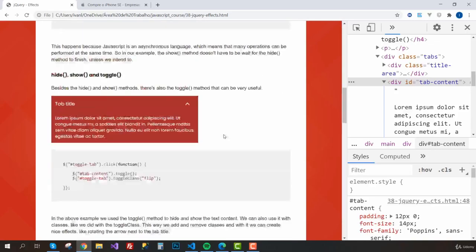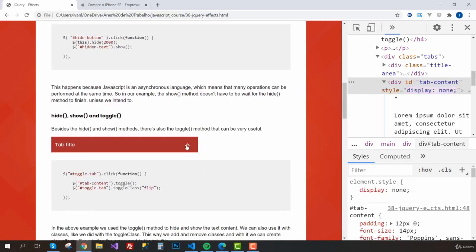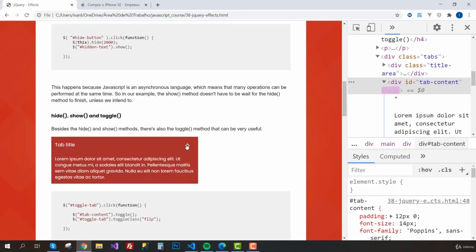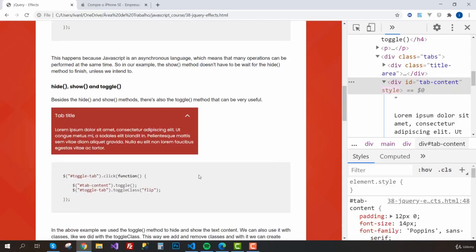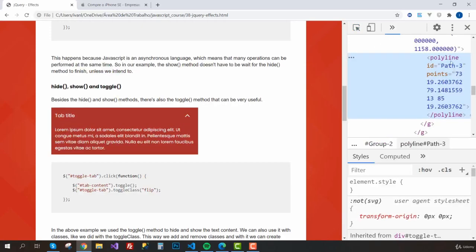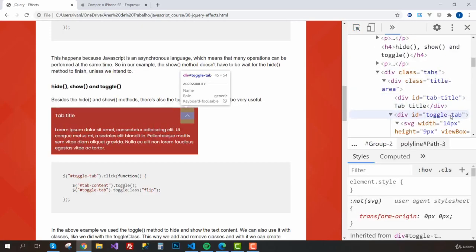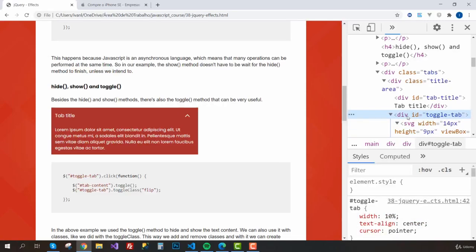Refreshing the page. When I click here, now it's hiding. I click again, it's showing. We can keep doing this forever. To make it even cooler, I have a class called flip, and when you add the flip class to the toggle tab element, it is going to rotate 180 degrees. So I'm just going to simulate it here.